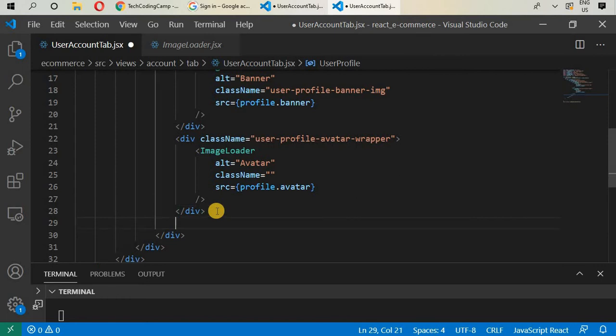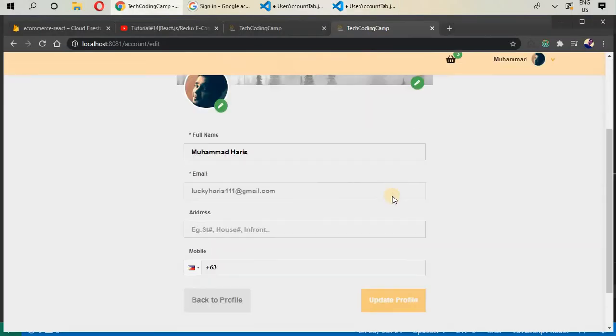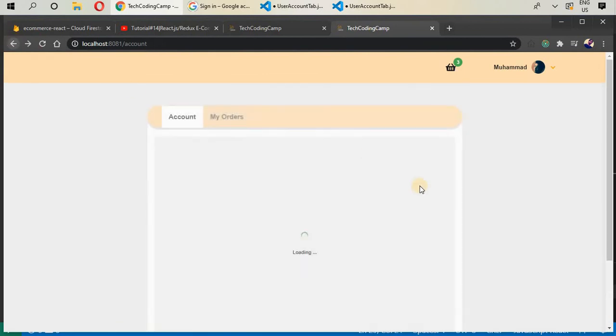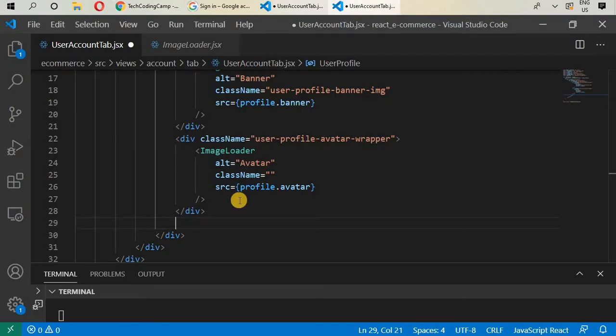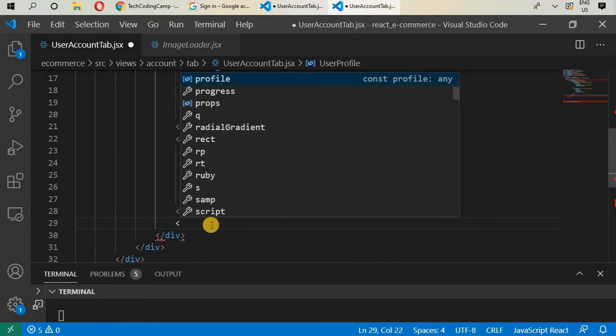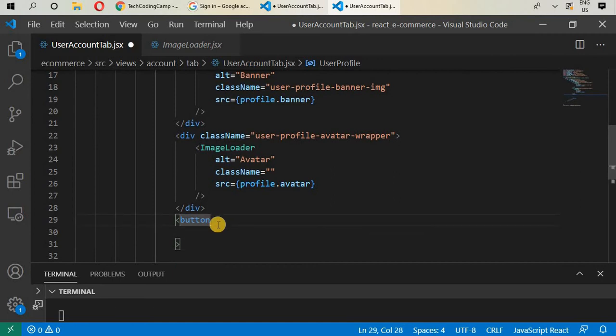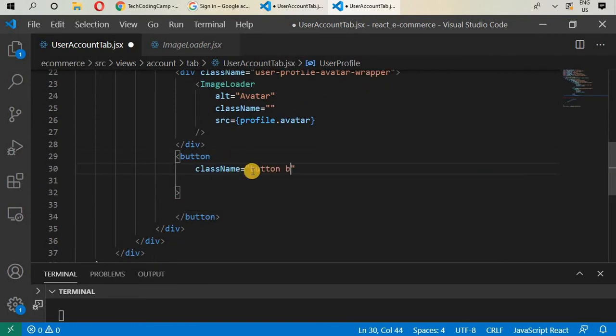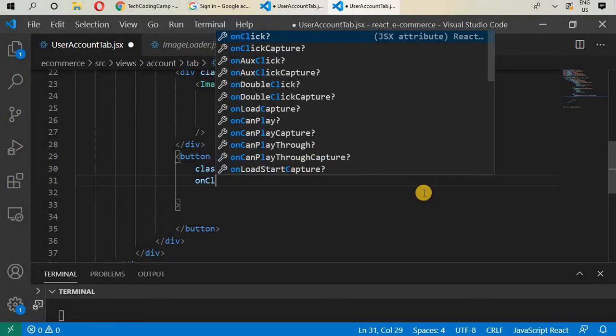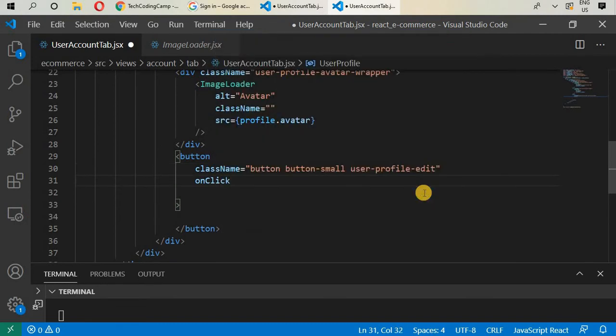Go in here. Now it's time for the edit button. This one, create button. Okay, I have created this button, and inside it I have given class name and then pass it on click event. Okay, what happened when we click in here?